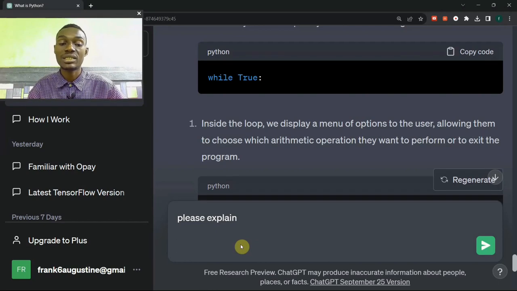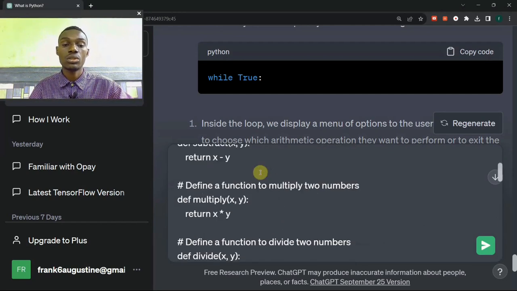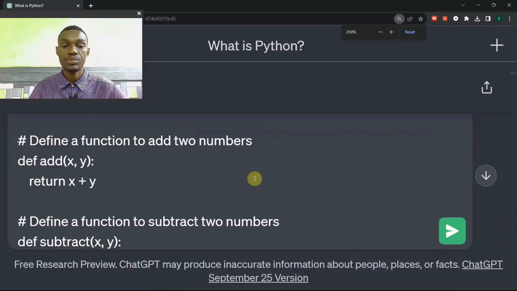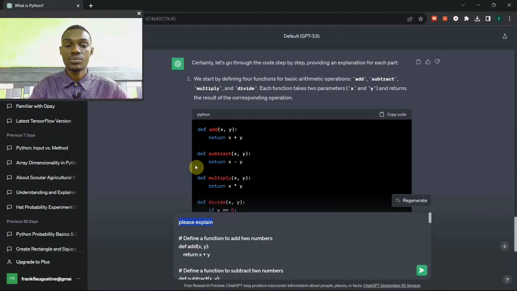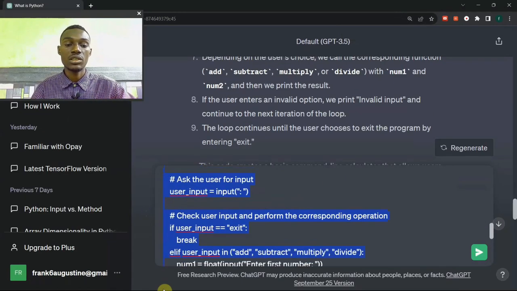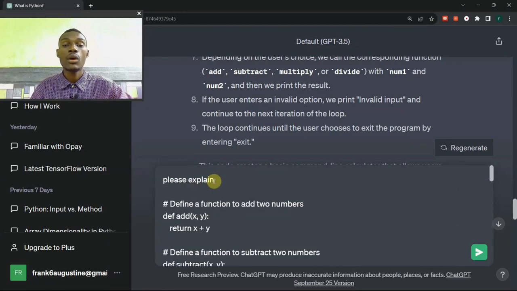Now I can paste the code I copied by normal pasting, Control V, or you can just click and paste. I have pasted the code. If you check now, as you can see here, this is the "please explain" and here is the code. That is how to use ChatGPT. If you want to enter a new line, hold the shift key and then click enter. Then continue what you want to do.